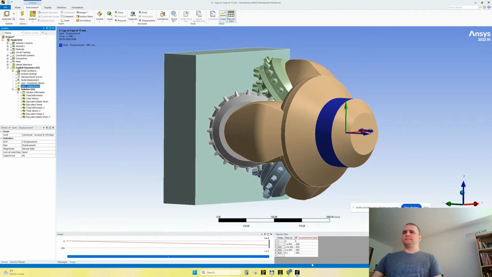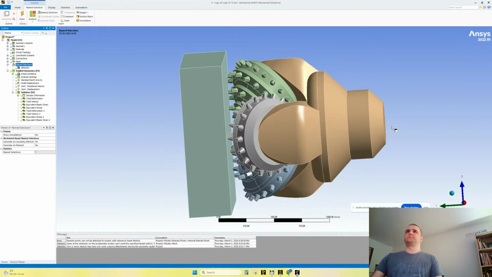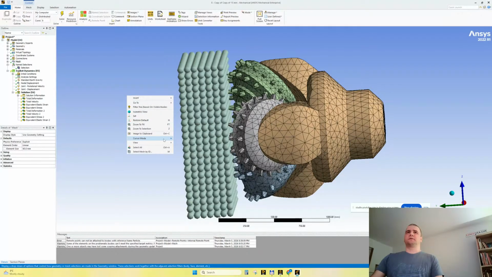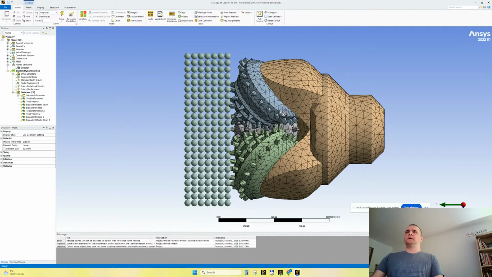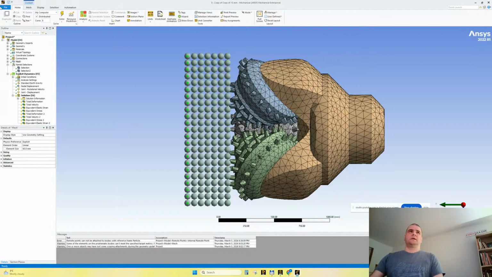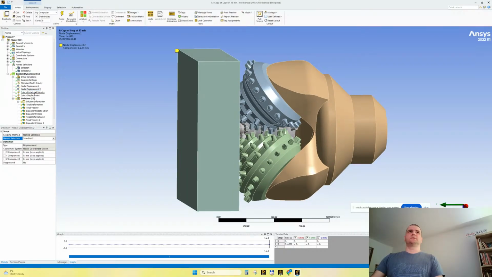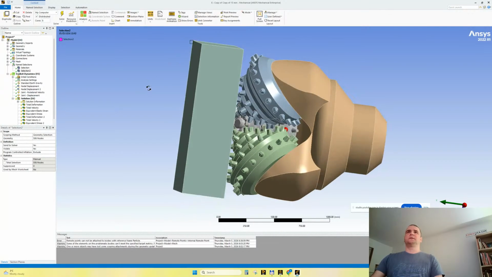I said less displacement, minus 150 maybe. And let's fix here. Box select, mesh, cursor mode, node. And let's fix this backside and selection 2. And here, let me duplicate and I will select selection 2. All right, so I fixed this.